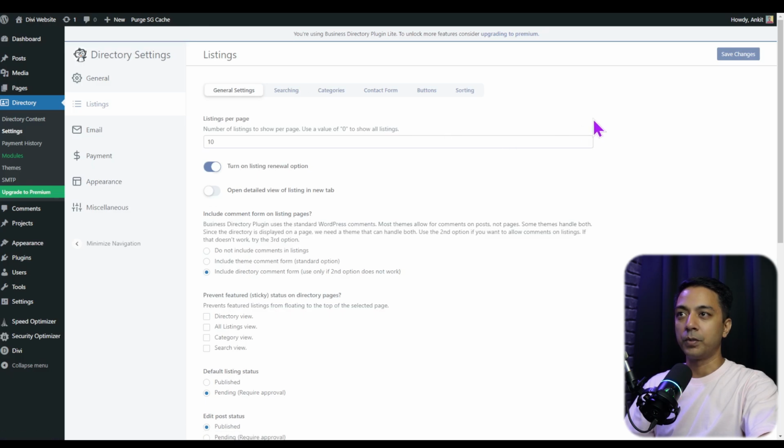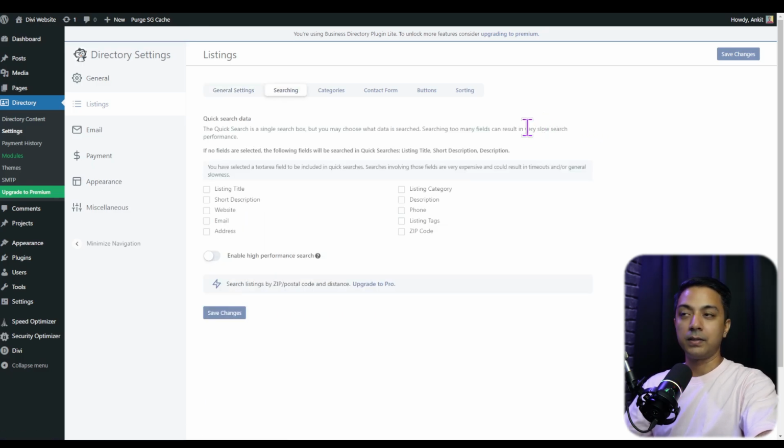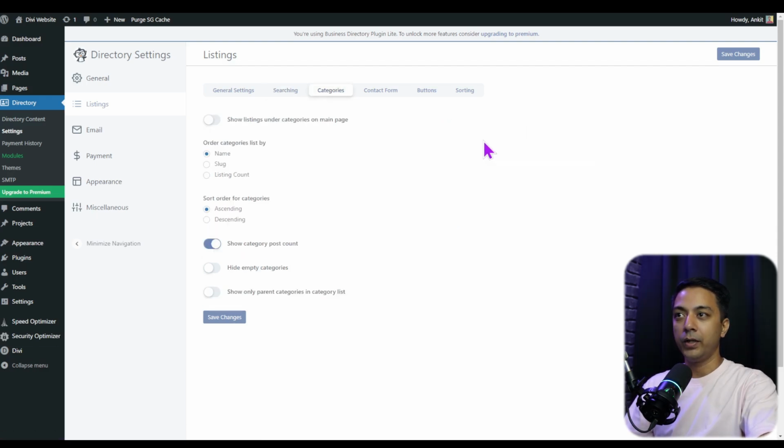After that, we have an option for searching. So here we can select what kind of search term people can enter to search the listing on the website. And then comes the categories. So here we can define how the category is going to list down, and we can assign the order, and we can also show the category post count. So it will show how many number of listings has been added in a particular category.